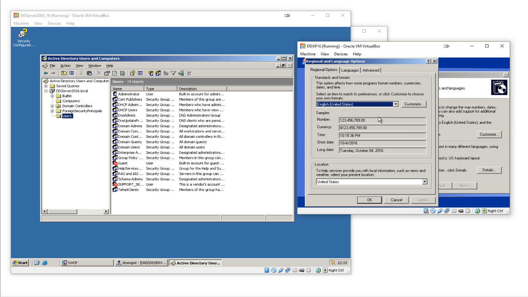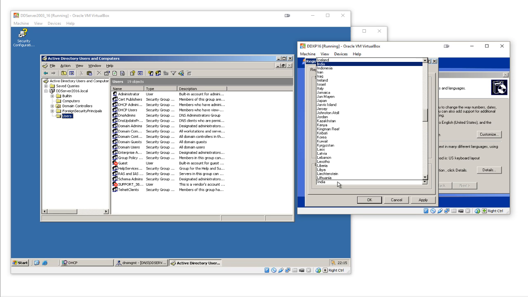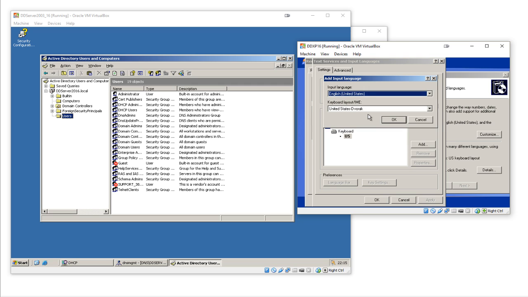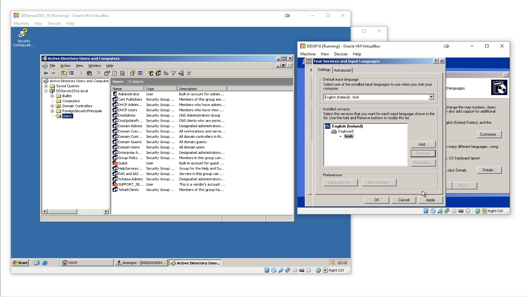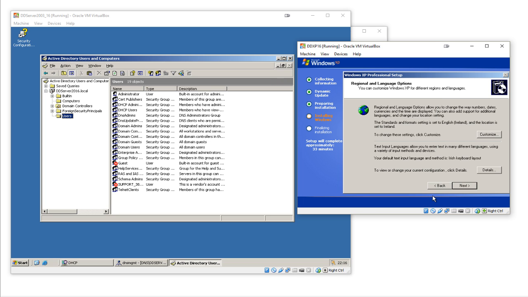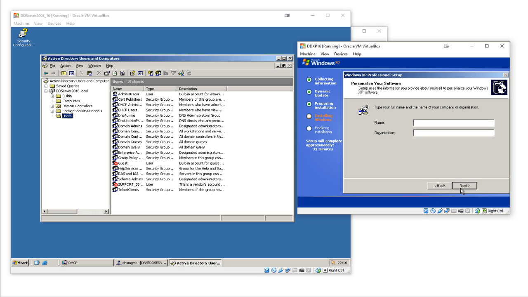So customize English Ireland and Ireland. Yep. Language details. Add Irish keyboard, English Ireland. Okay. Remove US. It complains. Remove it again. Apply. Advanced, English Ireland for this option as well. And okay. And we can now click next, and we do the same again.